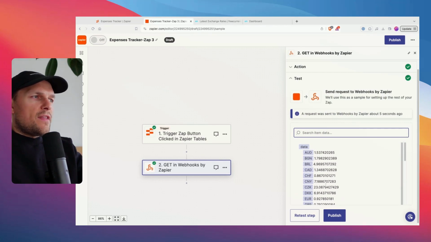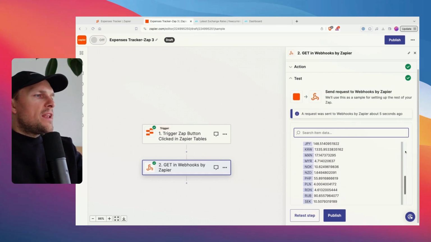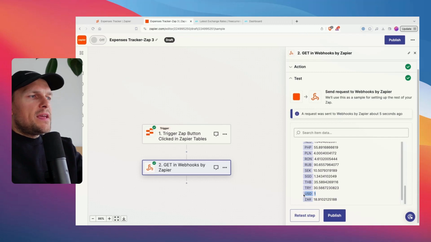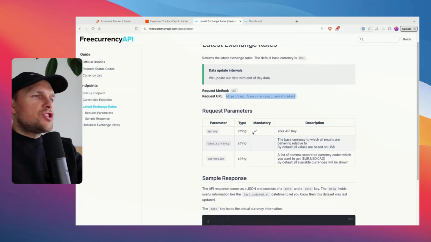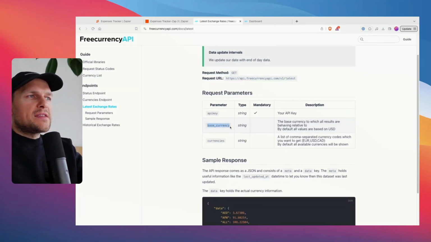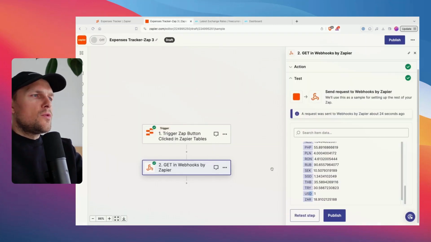I think they say that they update these once a day. And as you can see, this is based on US dollars. So basically US dollars is one, and then all the other currencies are in relation to US dollars. If you would like to change that, you have to give a different base currency here, as we can see here in the API documentation.